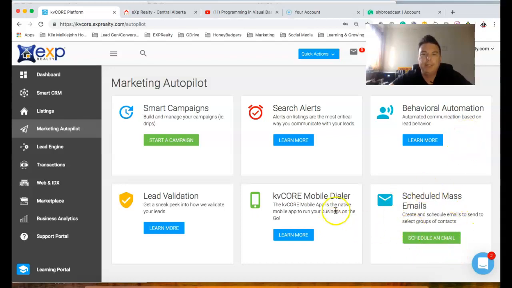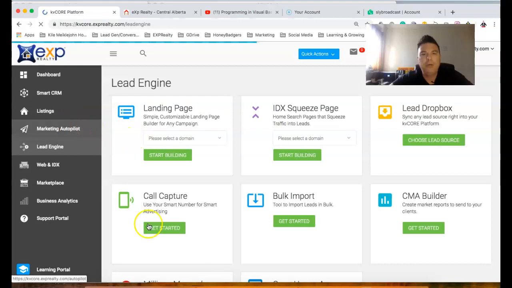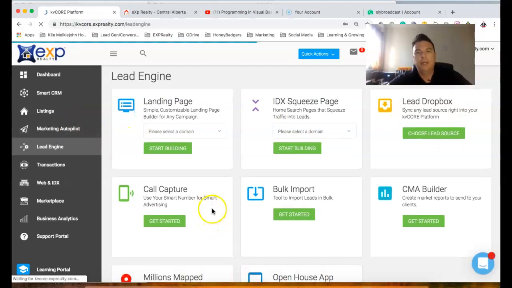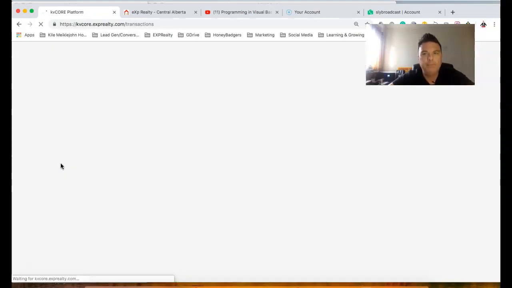Mass emails, KV Core dialer, lead validation. So you don't really need to worry about too much of this stuff yet, but it's all there. The next video, I'm going to do the call capture because you're wanting that really bad. So that'll be under lead engine, call capture. And I'll show you that here shortly.